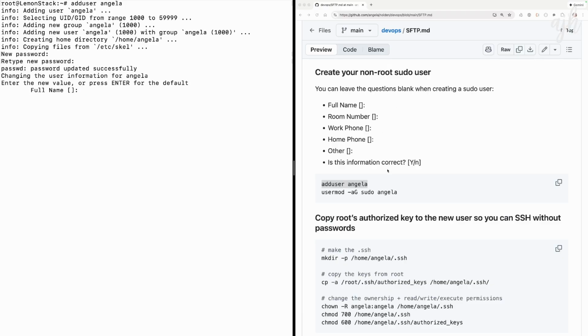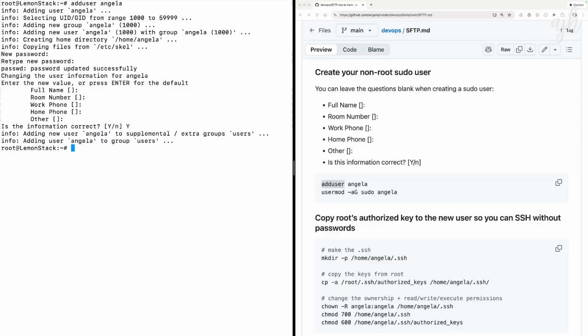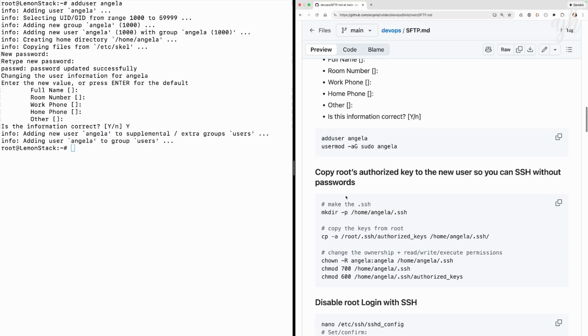And it's going to ask me a series of questions, but I'm just going to enter past these. We don't have to answer these questions. And I'll say yes. Next, we have to add the user Angela to the sudo user group. So I'm going to put this in.